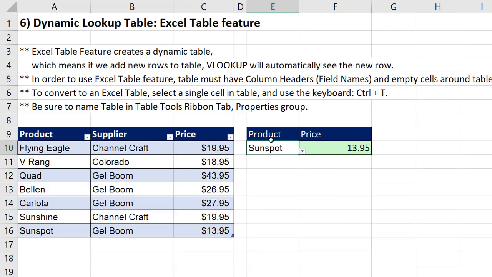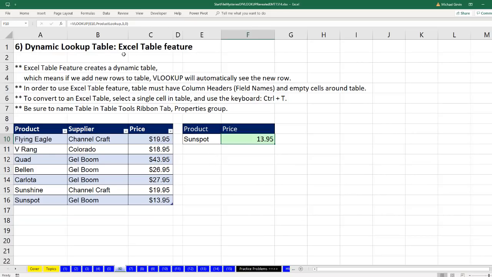We're using data validation drop-down list, VLOOKUP, and the Excel table feature to make our life easy for looking up prices for a particular product in a dynamic way. Now, there's actually one other amazing use for the Excel table feature, and that is if this table was on a different sheet, you would simply convert it to an Excel table. And then, of course, as we did, we just type out our name.